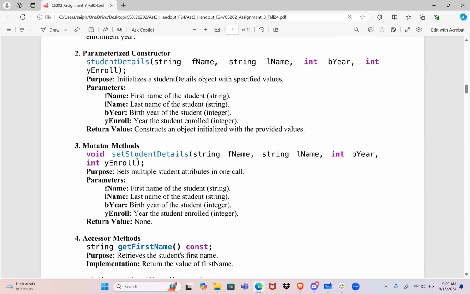But if you see, there is a set function, and instead of writing a set function separately for every variable, we are writing one set function for all the variables. So it's common. Sometimes you see one set function being written for all, or a separate set function for every member variable. So either of them mean the same thing.